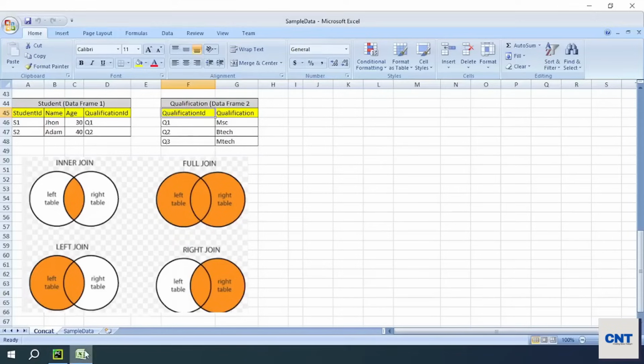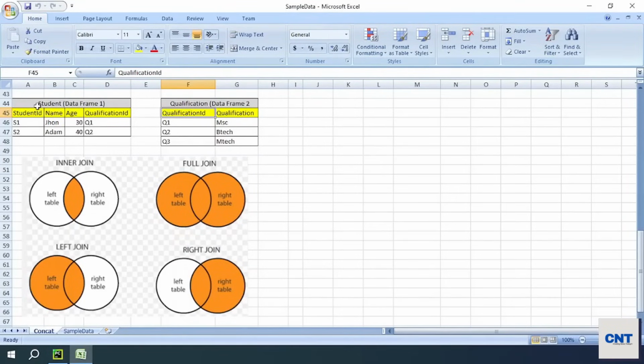Let me show you data frames in my Excel. I have two data frames, student data frame 1 and qualification data frame 2. If you see, we have SQL operations: inner join, full join, left join, right join. These concepts we have already discussed in our previous tutorials. So here we are going to join multiple data frames. Left table means we have the left data frame, right table means we have the right data frame.